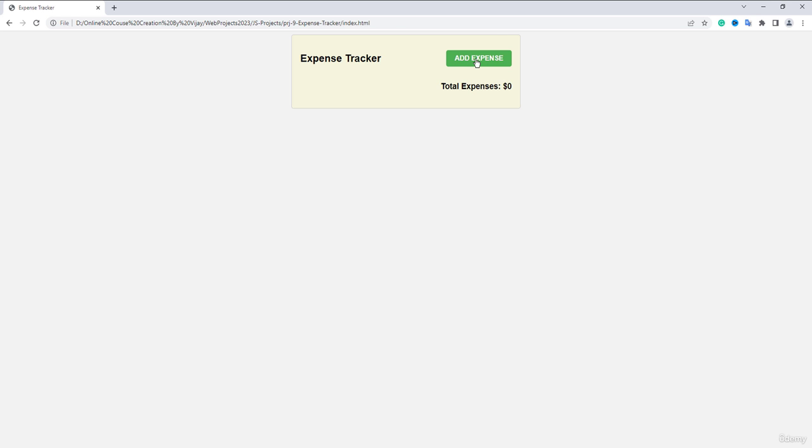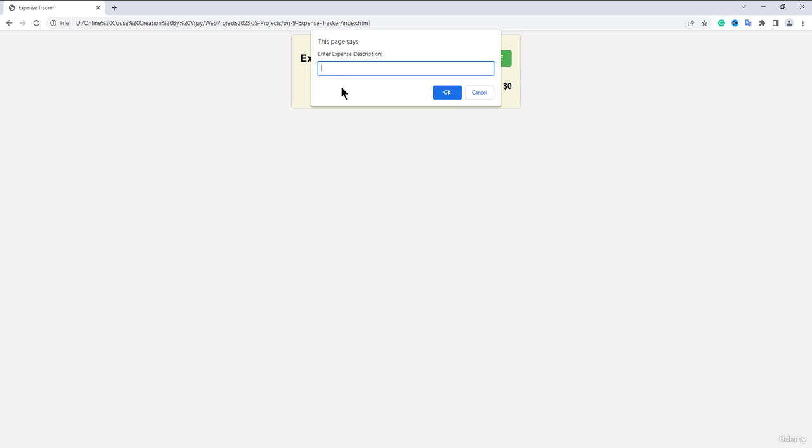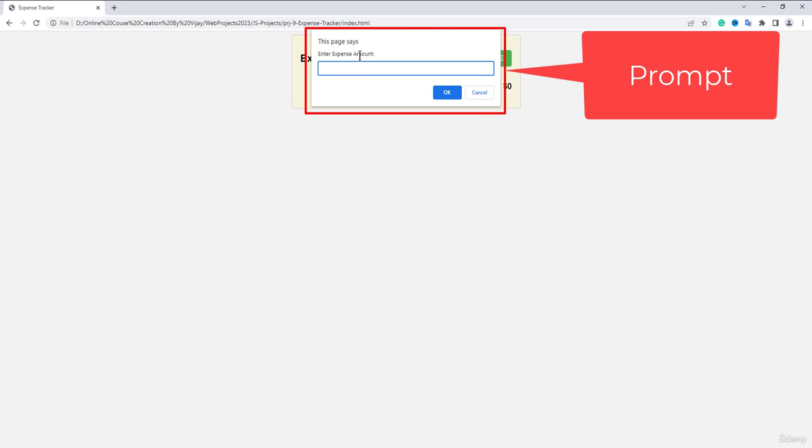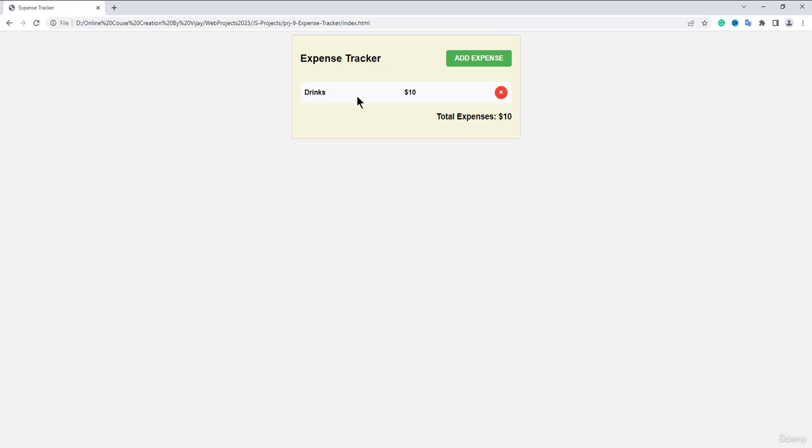If I click on this Add Expense button, you can see we have this alert message box appearing. Inside of that, first we need to add the expense description. If I enter here drinks and hit OK, then we need to add the amount. This is our next alert box, Enter expense amount. If I enter 10, you can see we have this list, and our total expense value is also changed. This is actually a variable, meaning this particular label value is updated.